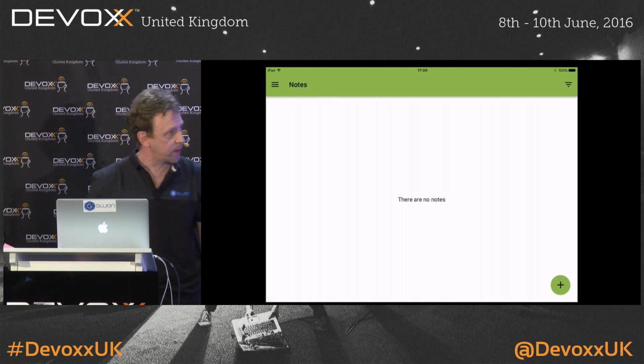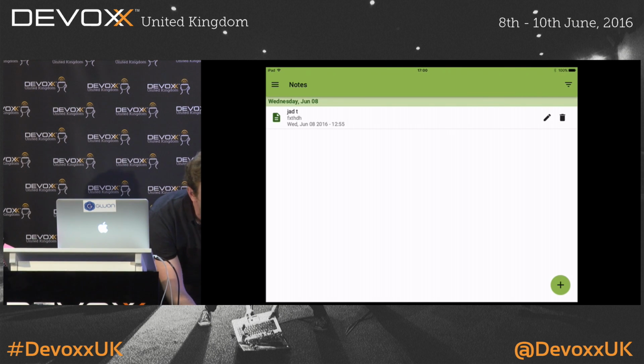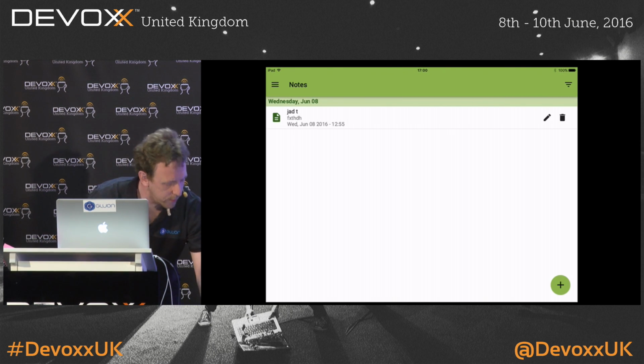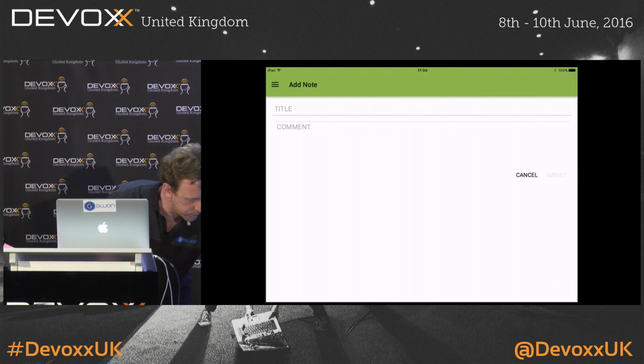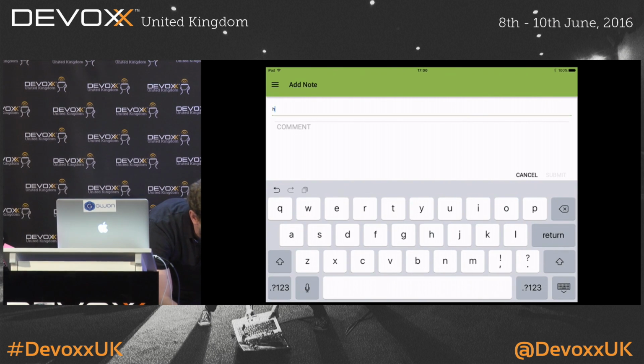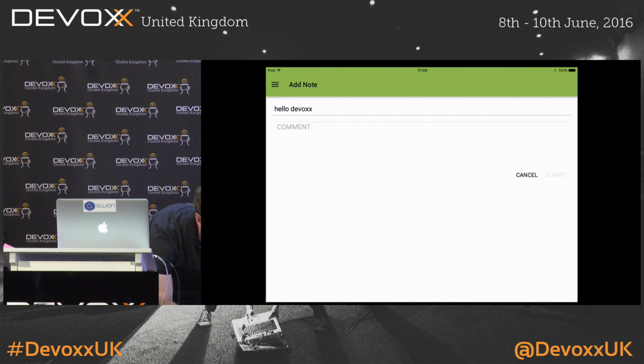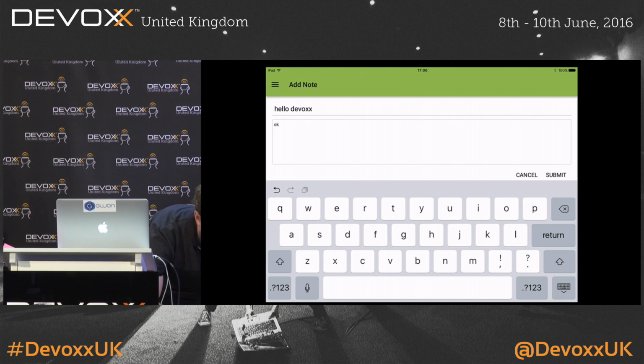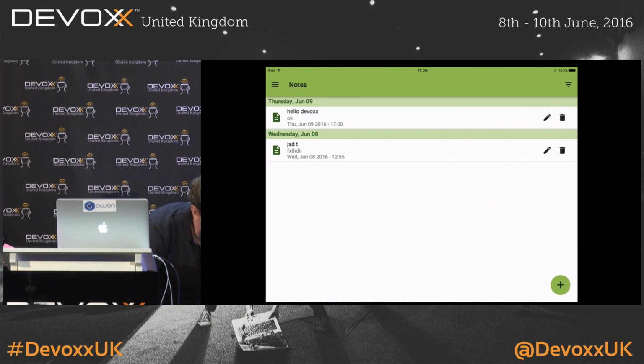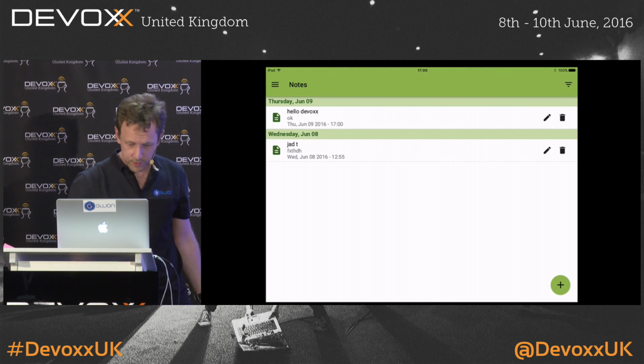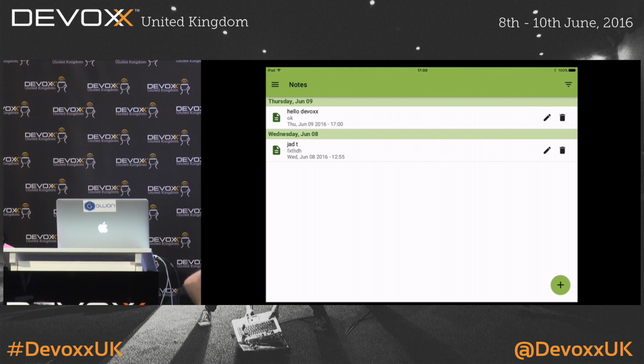So this is the Nodes REST application. It has one node, an ugly one. I add a new node here, hello DevOps, and comment, OK, and I submit. You see we have now two nodes here.